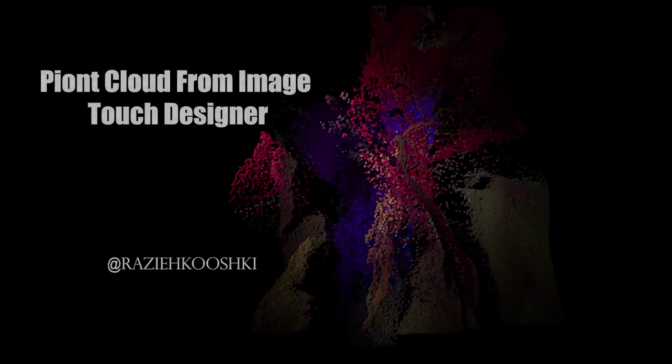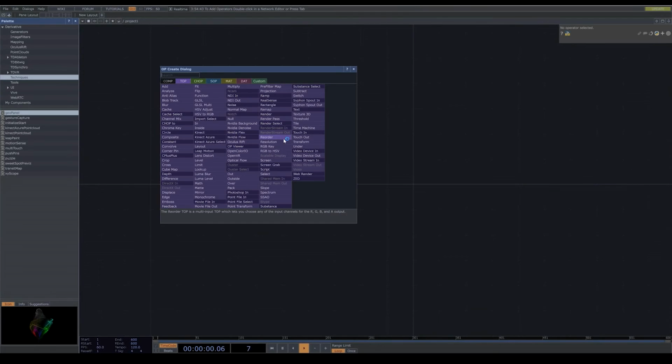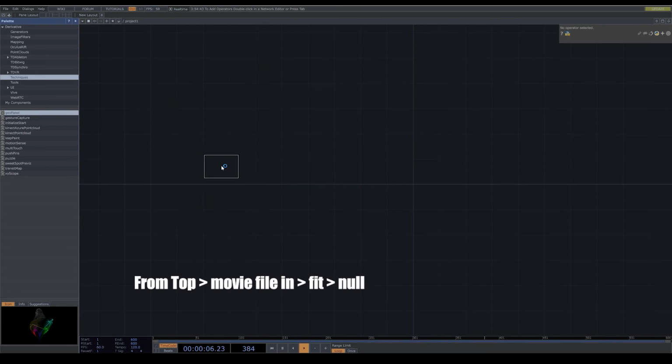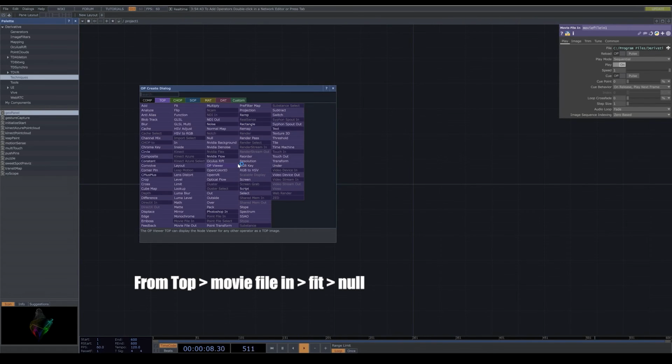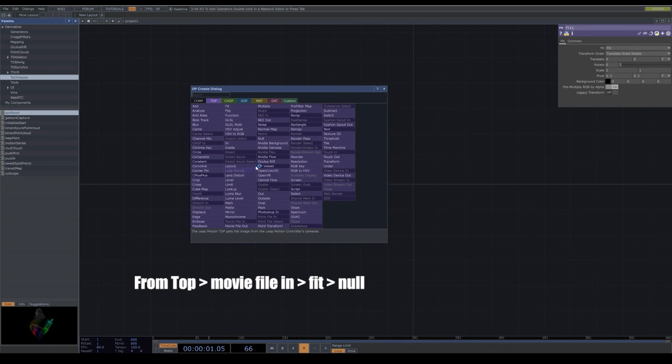In this new video I'm going to show you how to make a point cloud from an image in TouchDesigner. First thing that I do, I bring a movie file in from my TOP operator. After that I'm adding a fit. I put the fit menu on fill. And I'm adding a null.